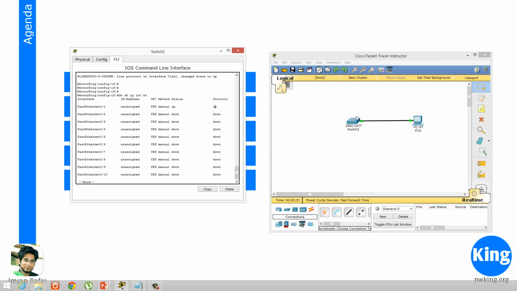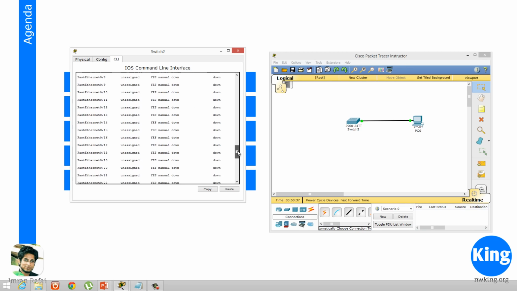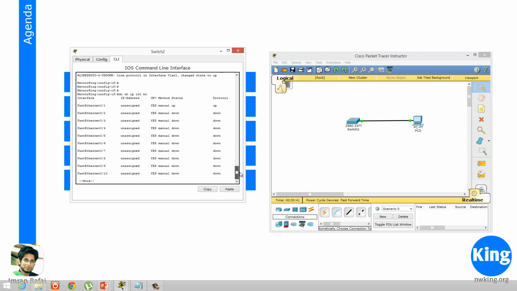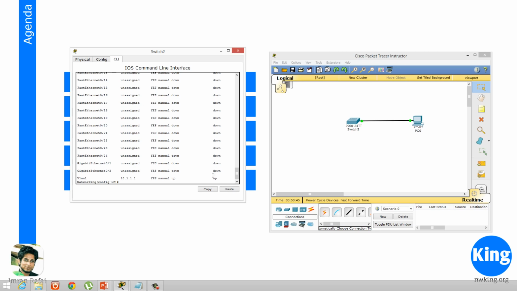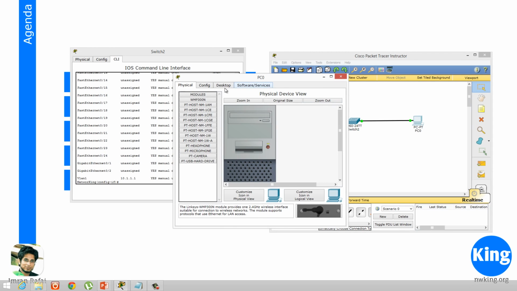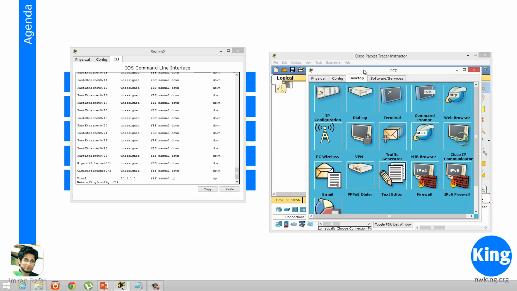That means I've just connected to FastEthernet 0/1, the first interface. If you see previously, FastEthernet 0/1 also was protocol down, but now protocol has gone up because it is seeing traffic on that port. And the VLAN interface also has gone up because it's seeing traffic on that port. Brilliant, right?